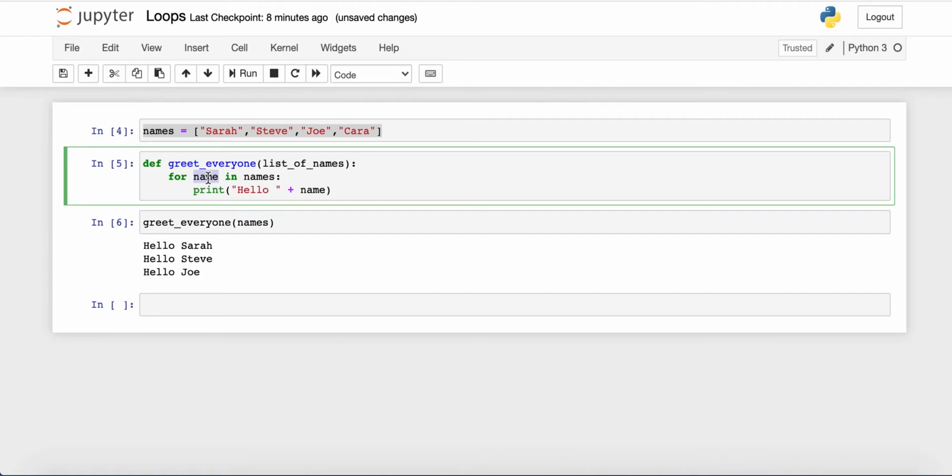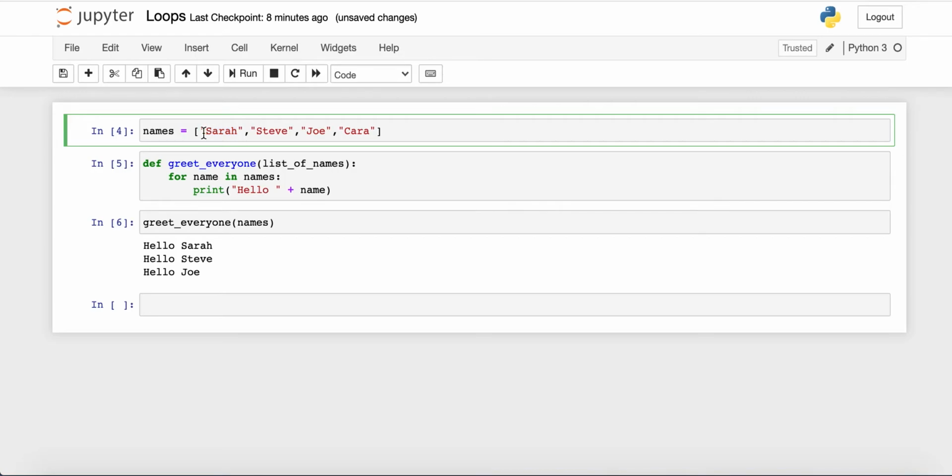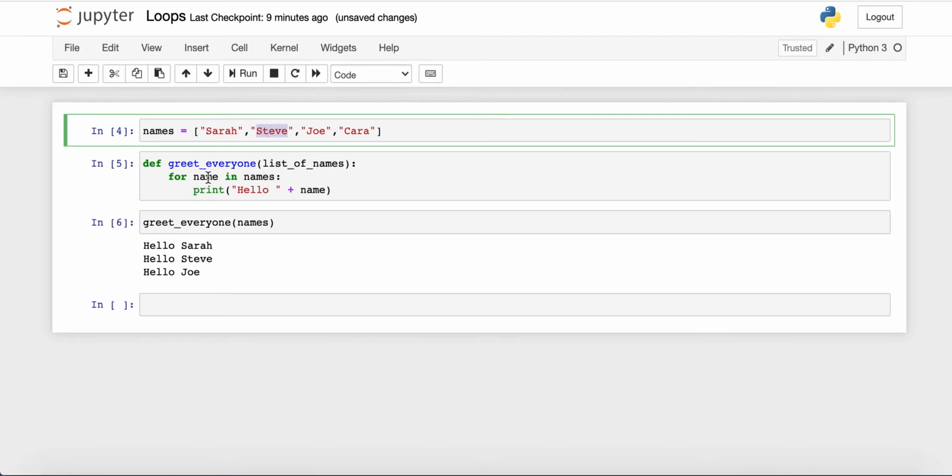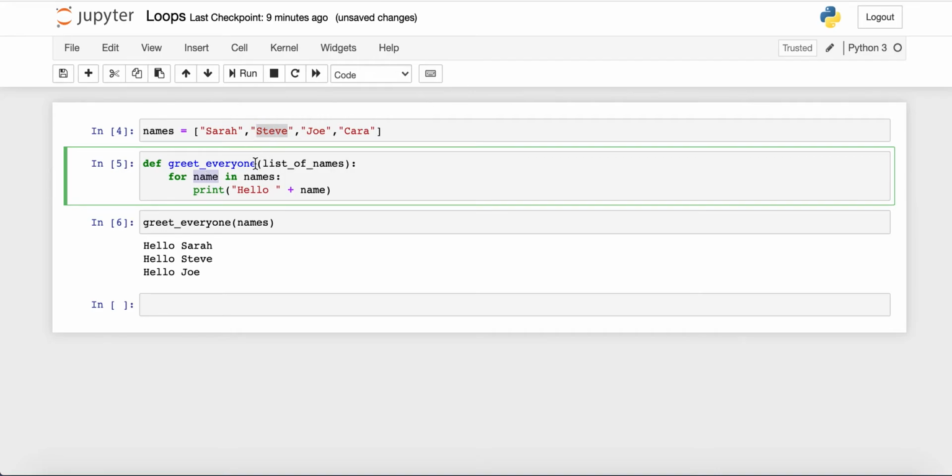And the way that this works is name will have a different value depending on where this loop is in its progress. So for name in names, it will start by visiting each item in our list. The first item in our list is Sarah. And so the first value of name will be Sarah. Then it will print hello Sarah. Then the next value in names is Steve. So name will then take the value of Steve and it will print hello Steve. And then it will repeat this.